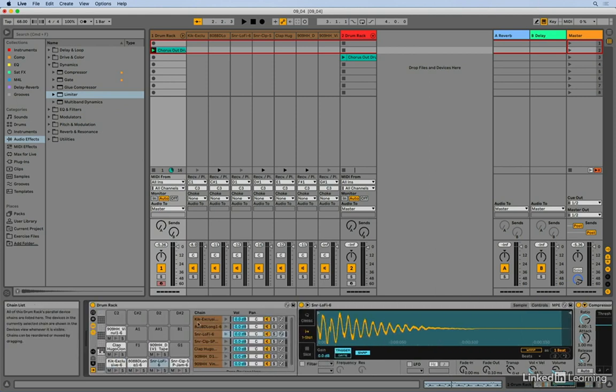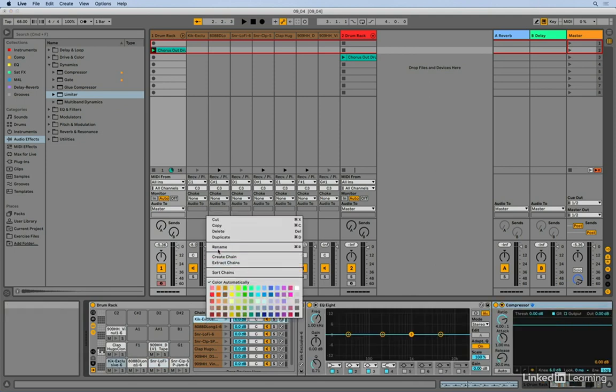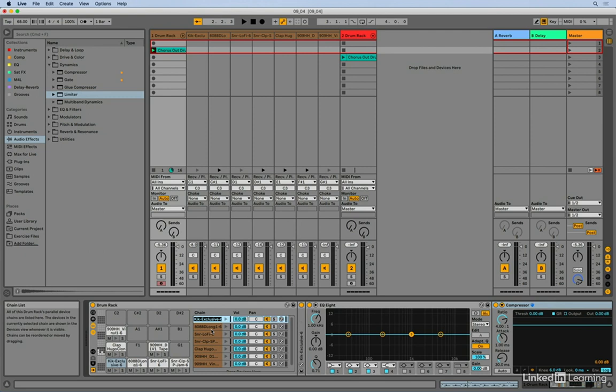Something that I might do just to clean things up would be to color and name my chains. So I might right-click on this, choose Rename from the contextual menu. I'm going to call that one Kick 1. I might right-click again and choose a color from the menu.